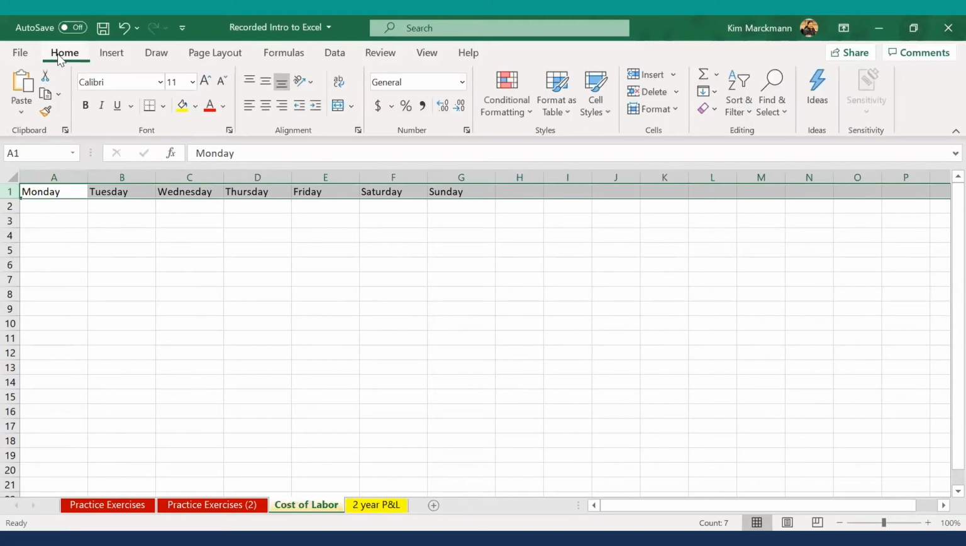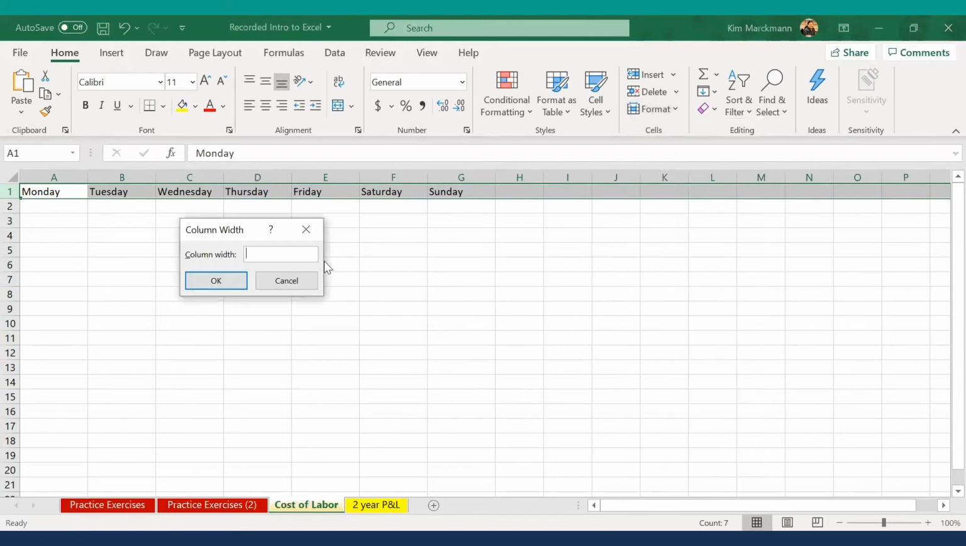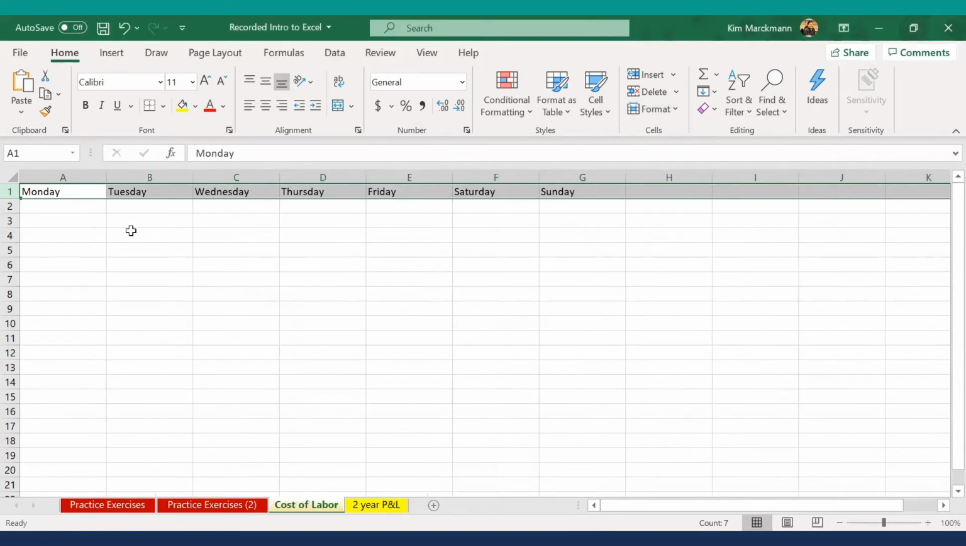Now I'm going to click back on the Home tab. I'm going to go back to the cells command group, and I'm just following what the book says at this point. I'm going to click on Format, and then column width. And for that, I'm going to enter the book's example of 15. So that makes everything the same width.